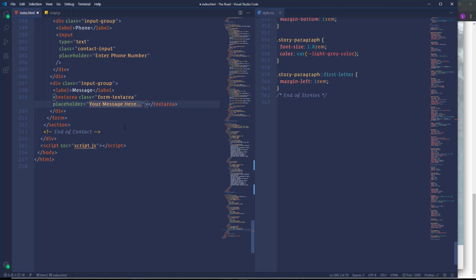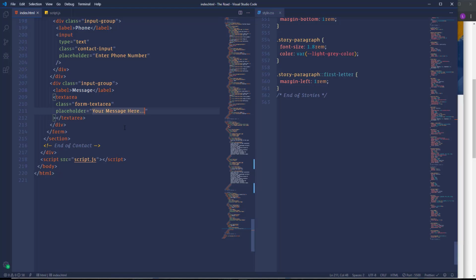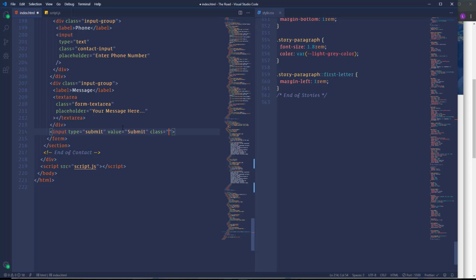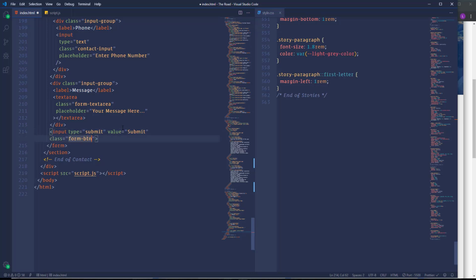Alright, so the last thing that we want to do is to create this submit button. I'm going to do that using an input element. We need here type submit, then the value submit, and also I'm going to add here class attribute for btn.